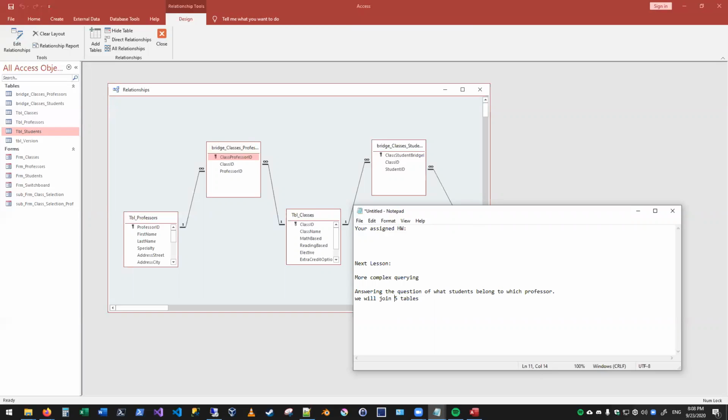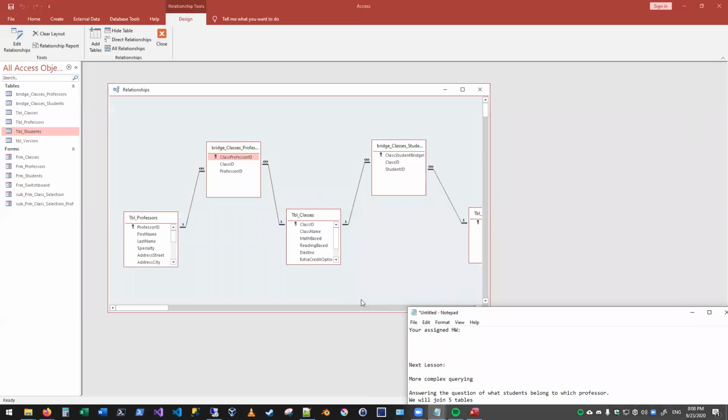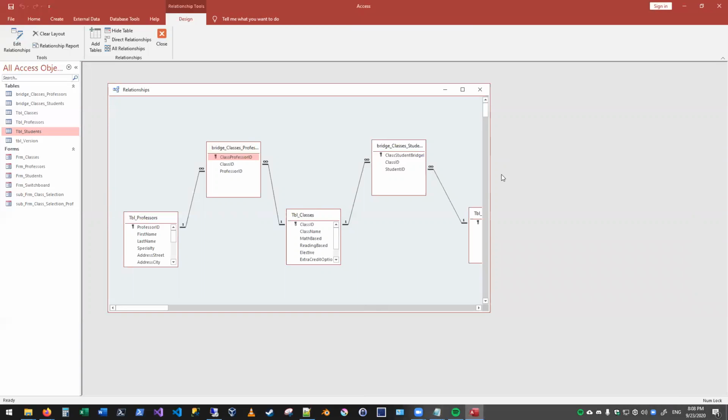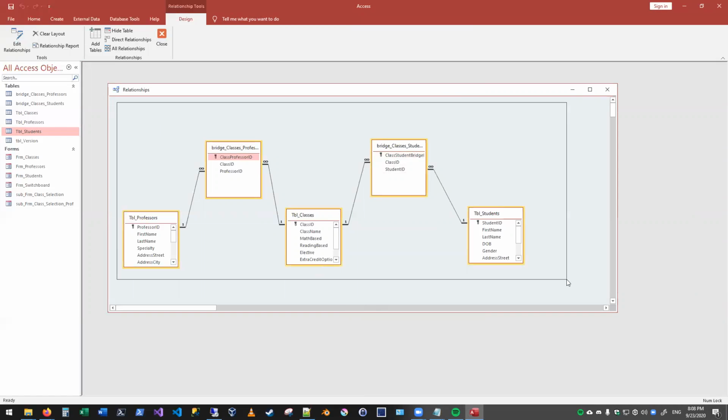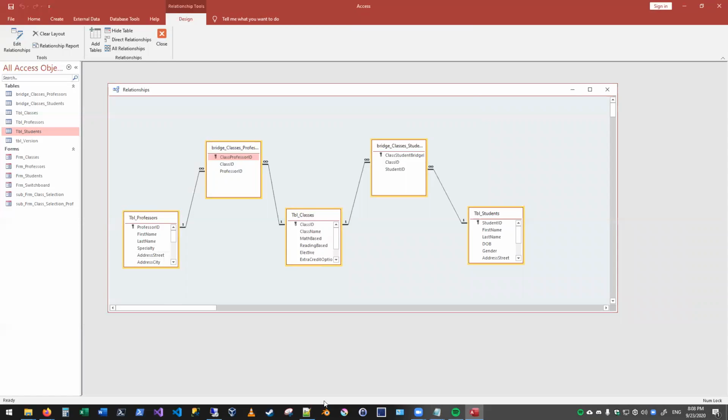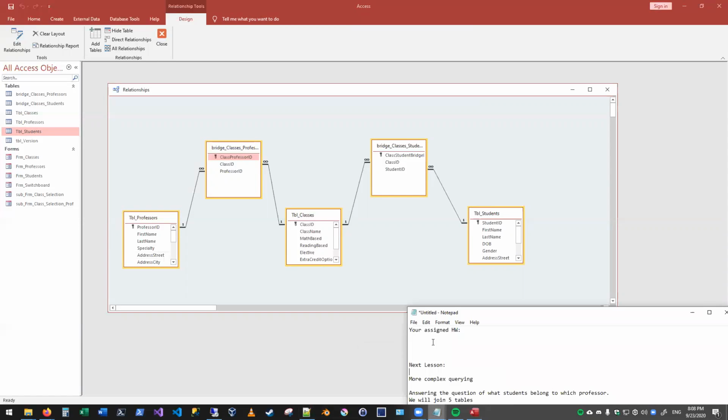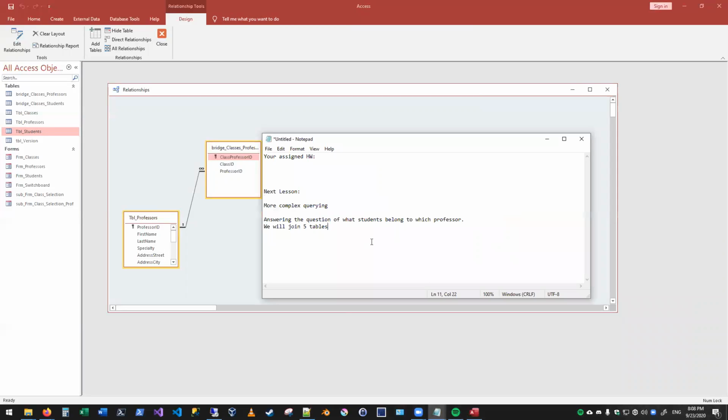If you remember, how many tables did we have you join last time? Just 3, right? There were 3 tables involved. Oh yeah, the bridge table as well. Next time, to answer this next question, we need to get 5 tables involved. So it's going to be a more complicated query. Next time, I'm going to teach you how to do 5 tables together, and you're going to answer the question, what students belong to what professor. And I'm going to demo that for you really quick.